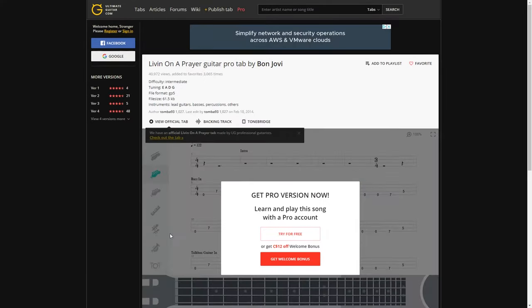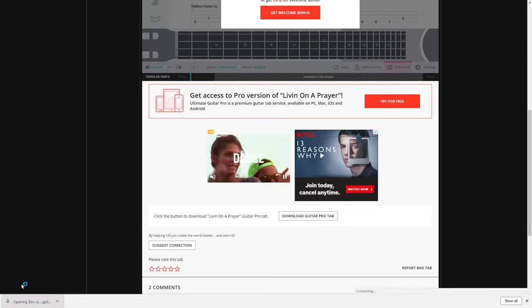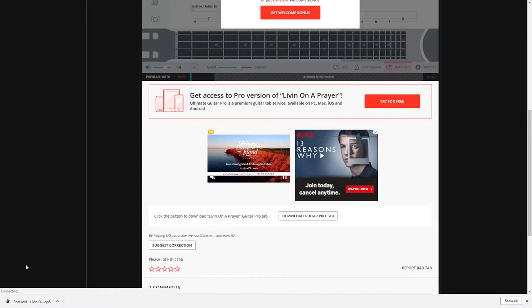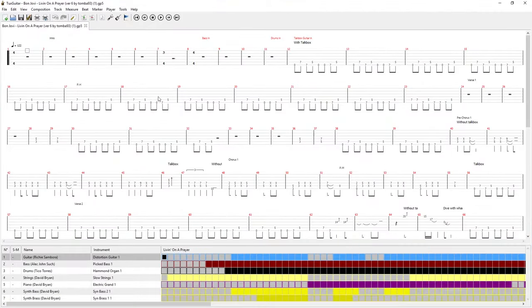Then just download it. Some of these sites will make it seem like you need to purchase their software to use Guitar Pro tabs, but you don't. Once you have the file downloaded, just open it with TuxGuitar. TuxGuitar won't be used to make the pro tab, but it will be used to export the MIDI.